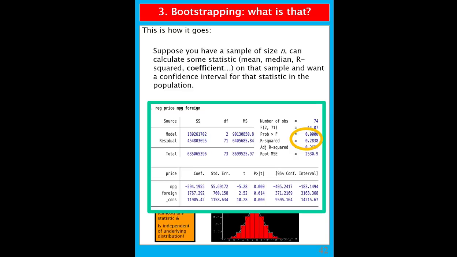I get a new data set over here with a couple of cases not in there that are in my original data, a couple of cases more than once in there. I run my regression, and now again find an R squared, and the R squared is 0.30. Okay, I stored 0.30. I repeat this process, let's say 10,000 times. Now I have 10,000 different R squares that I stored here.